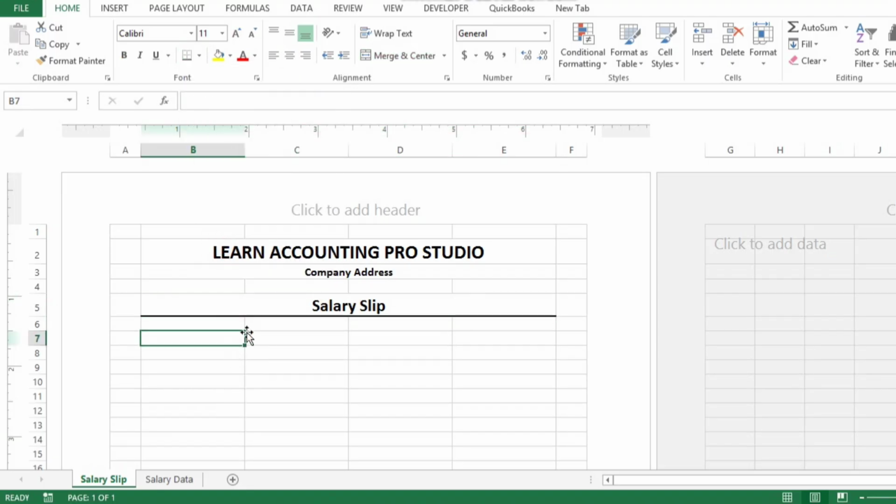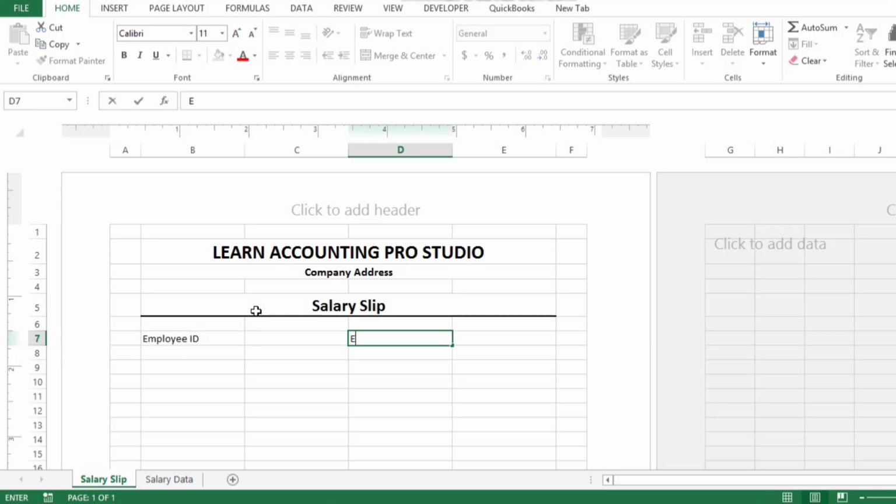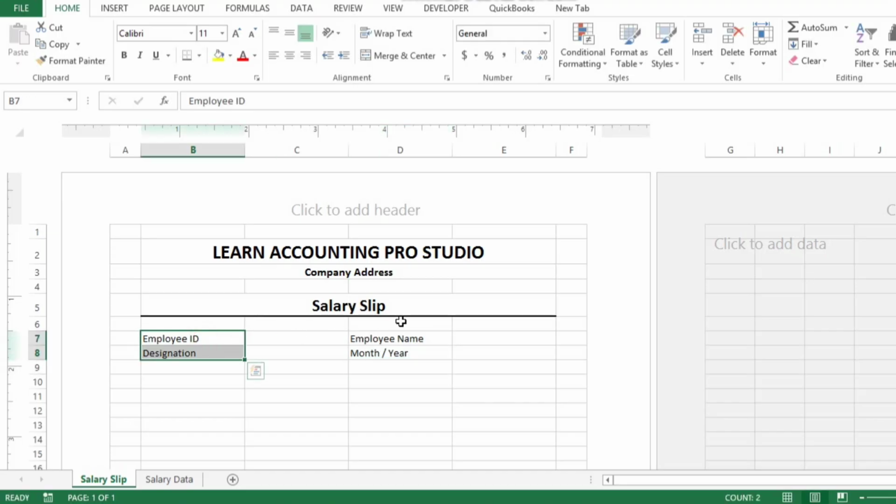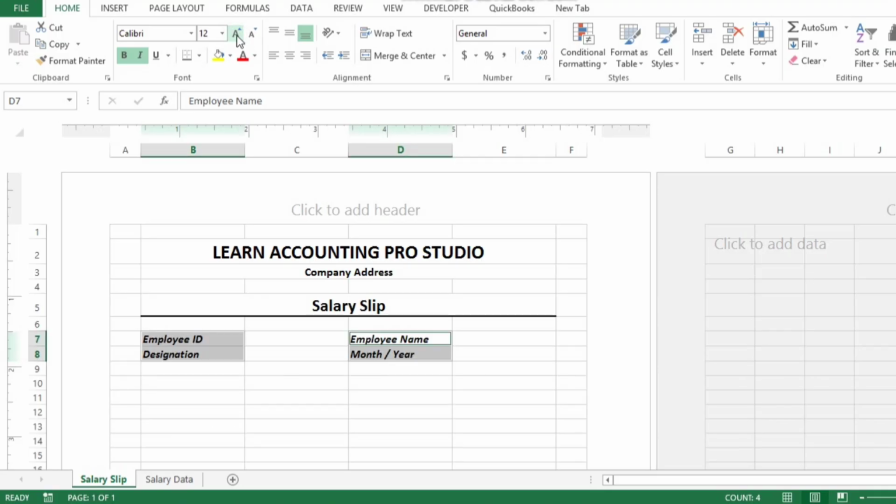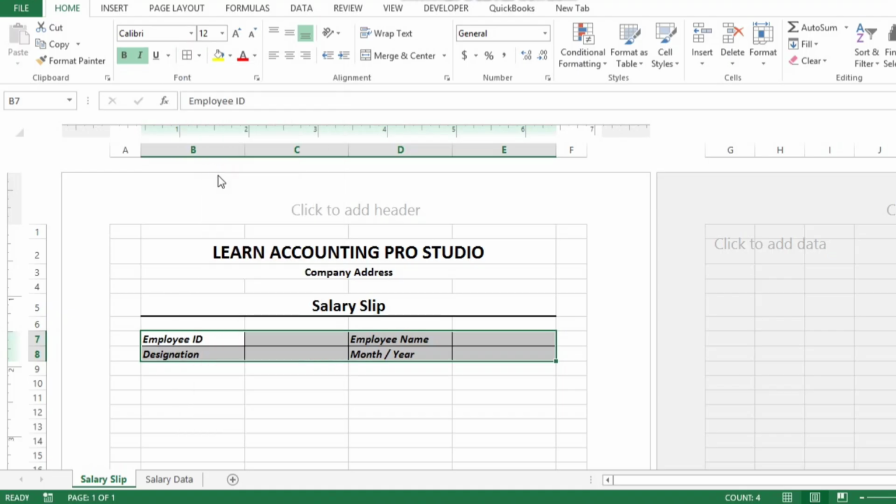Now add fields such as employee ID in cell B7 here, employee name in cell D7, designation in cell B8, and month or year in cell D8. Now select these and bold and italic and increase font size to 12. Now highlight this area and select all borders.